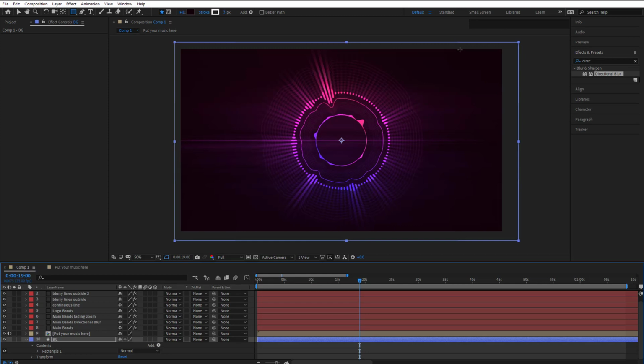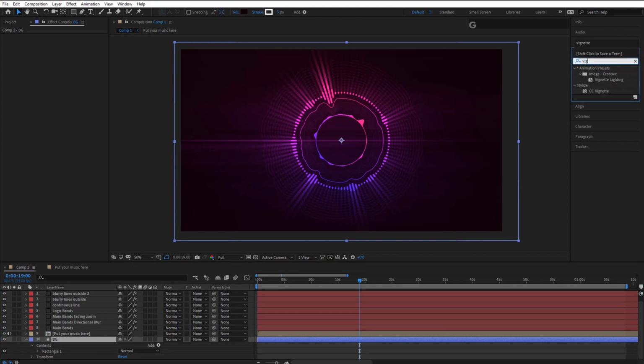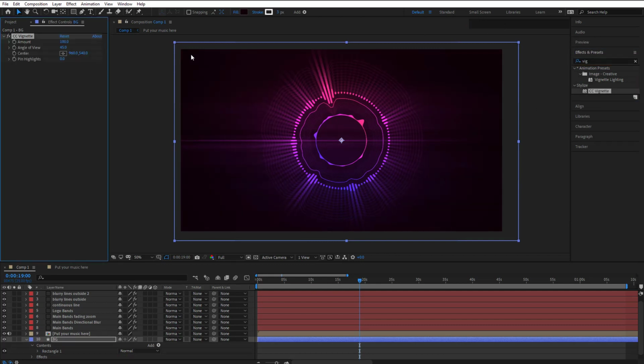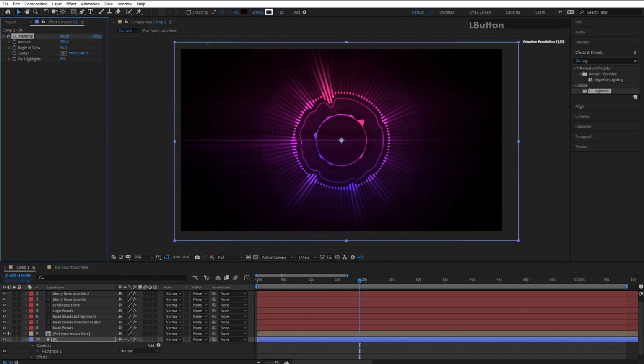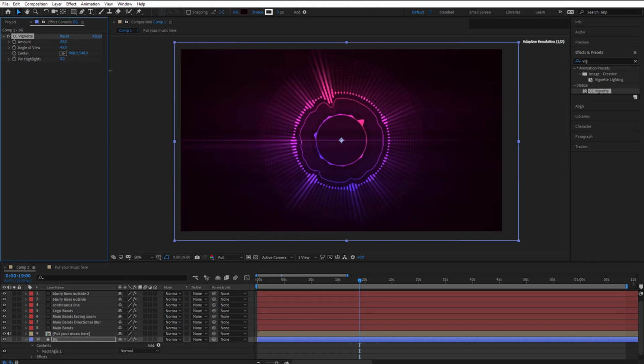If you want the edges to be a lot darker and maybe even go black, you can add a vignette. To add a vignette with your background layer selected, you can go up here and type in VIG, very weird spelling, and find CC Vignette. You can double click on that, and that will increase the darkness of the corners there, and you can increase or decrease the amount depending on what you're going for and what your style is.